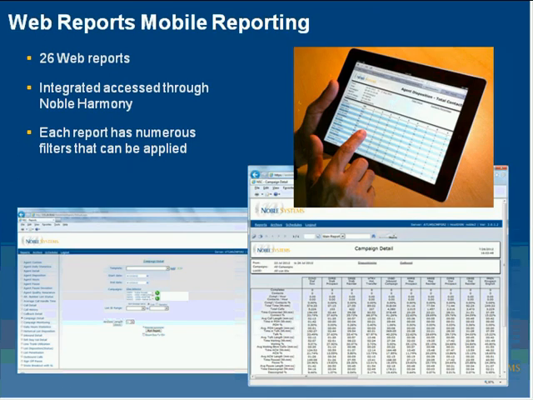Another feature within the Harmony is our mobile reporting capability. We offer you 26 standard reports. They're integrated in access through the Noble Harmony application. Each report has numerous filters that can be applied. So based on your designation for either call dates and times, maybe campaigns, maybe list range, if it's agent reports, specific agents or groups, all of that can be designated. It can be pushed into the system, and then we'll produce this report for you.